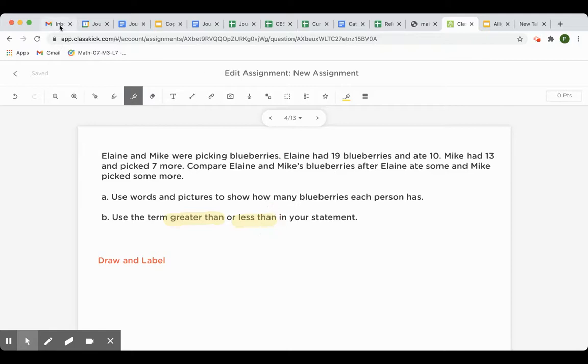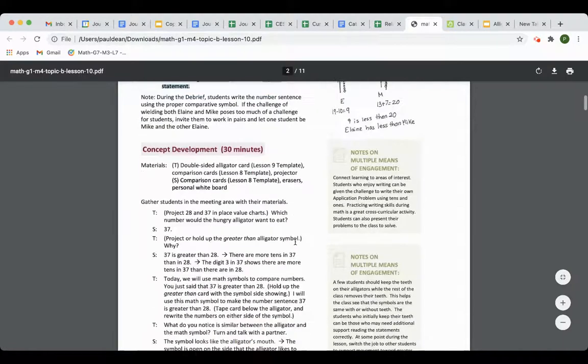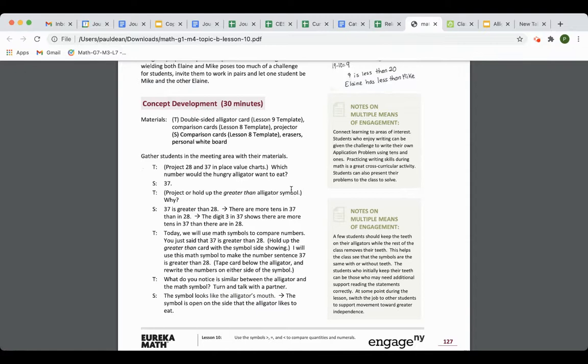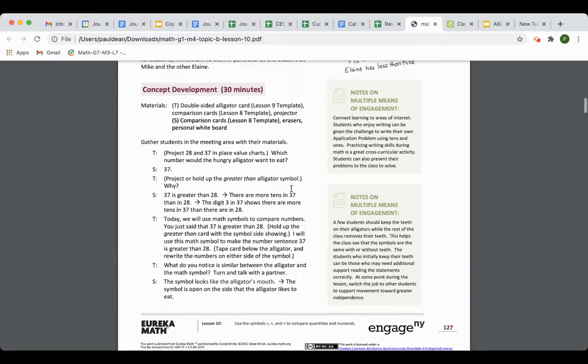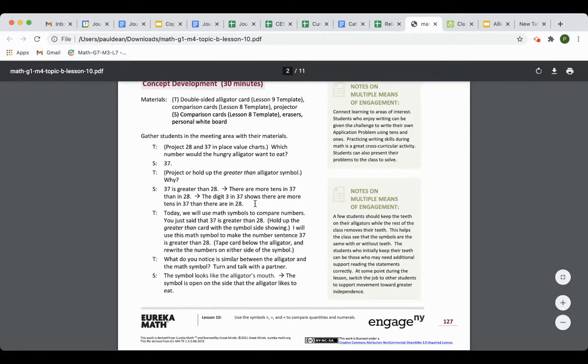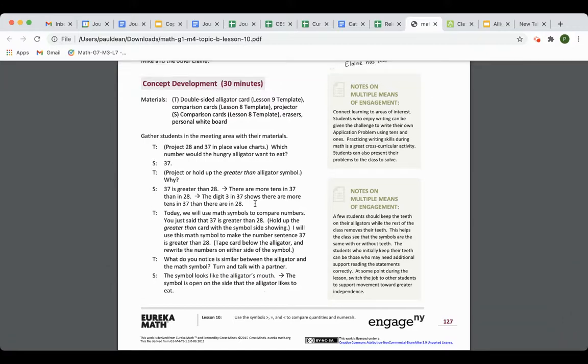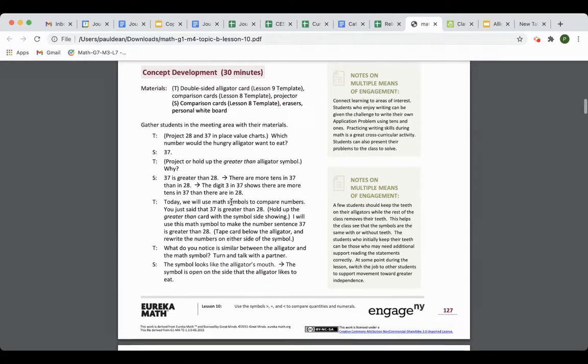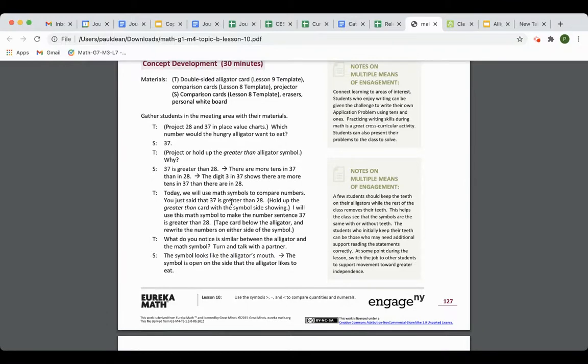All right, so I've got my application problem, and now moving to the concept development. For the concept development, I'm often not going to put it into ClassKick, especially in the earlier grades where there are often going to be a lot more hands-on activities. It might be better to do it face-to-face. So if I look through this, the first part of it is me explaining, as a teacher, this game that they're going to play, projecting 28 and 37 in place value charts, asking them which one the alligator would want to eat, which way does our inequality symbol face.